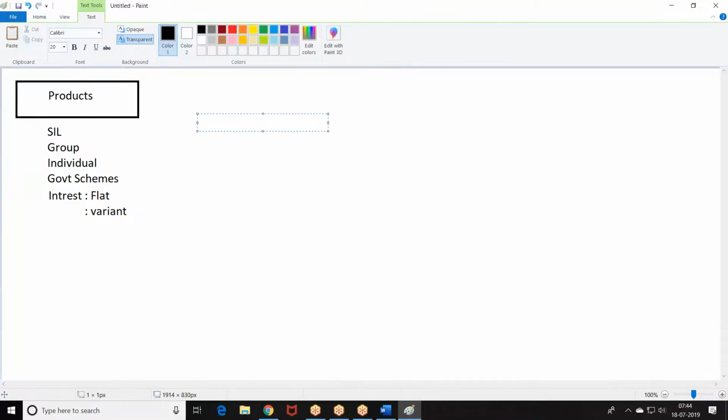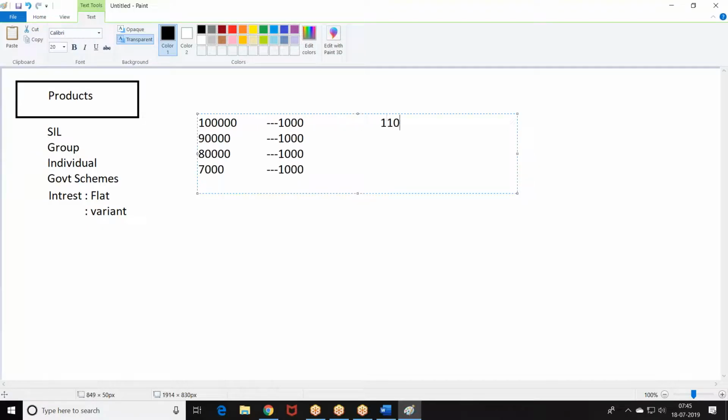Now let us say I have taken 1 lakh rupees at a flat interest rate of 10%. Now you keep paying the money, 10,000 per month, but the interest is fixed. So you are monthly making a payment of 11,000. It's the principal amount plus your rate of interest. This is called flat interest.